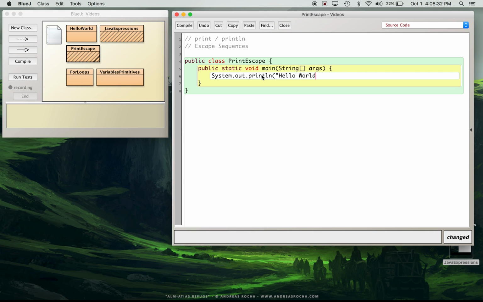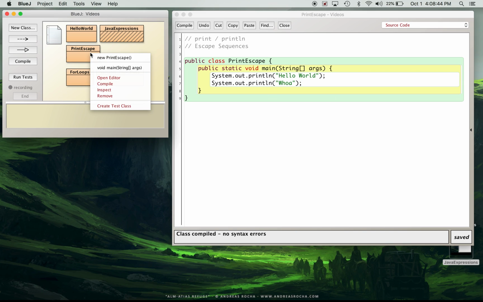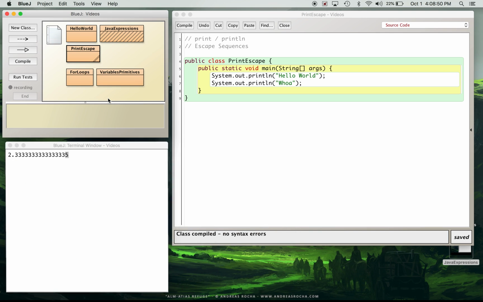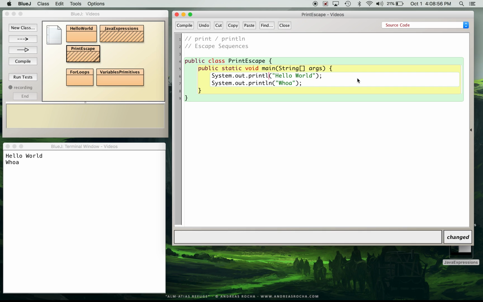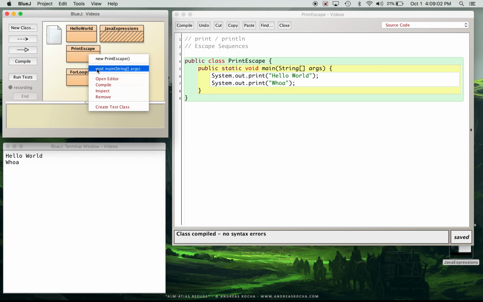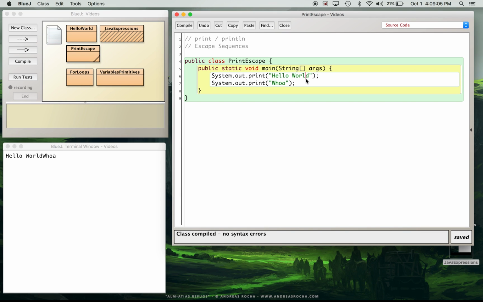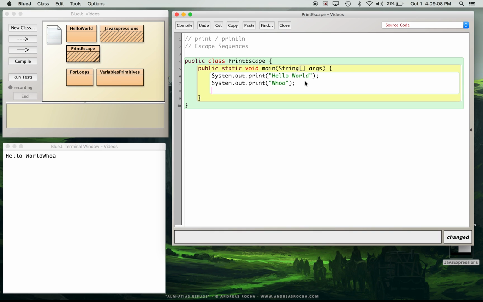So if I say hello world, and then I say, whoa, something like that, what we're going to see is these two things are going to appear on different lines. I go to my file and grab the main method after I've compiled with Control K. And sure enough, hello world, whoa, they appear on two different lines. If I take the println away, we're going to see them show up on the same line. The only thing that trips people up here often is when does that enter happen? Does it happen before the text, after the text? It happens after.